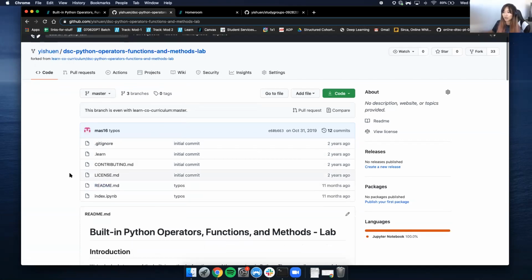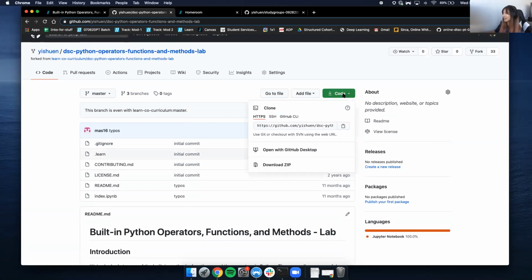So what I would do if I want to work on this locally is click the download code button and make sure it's HTTPS.